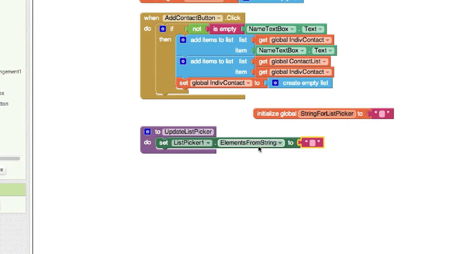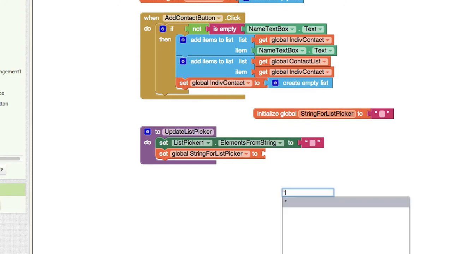And this is going to be the little guy that we're going to be adding to so that we can then add everything to the list picker. Going to get this guy right here. Because update list picker is going to be called numerous different times, we're going to verify that that actually has nothing in it.